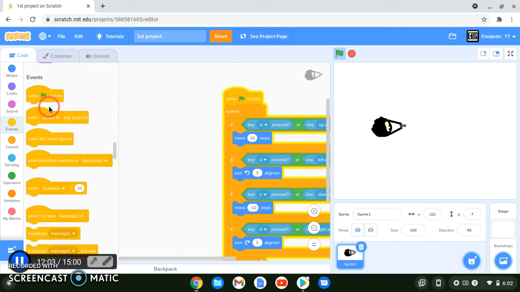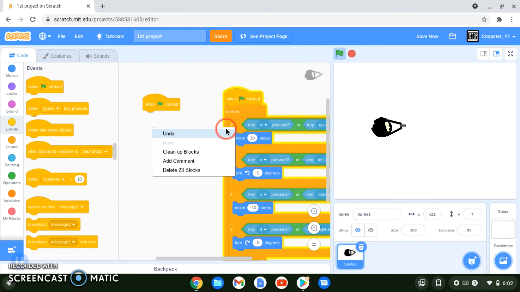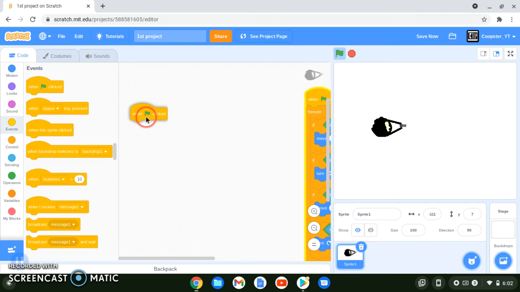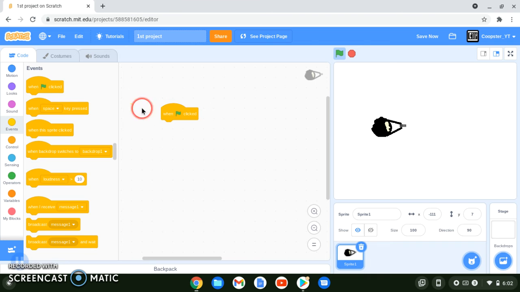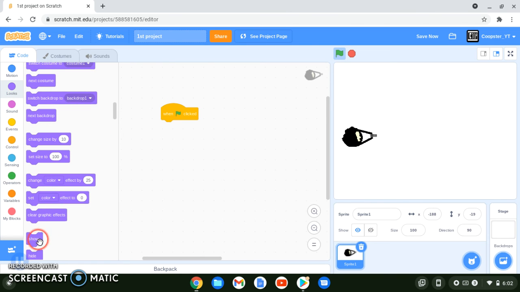Okay, when flag clicked, we need to go ahead and set him to a good place. You'll see why. This is pretty much saying show the character. This is hiding it. This is showing the character. So later on, I'm going to guess we're going to hide him when he dies. So we probably need to put show right there.